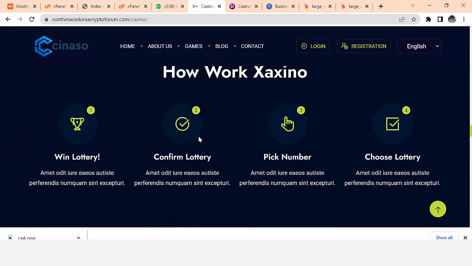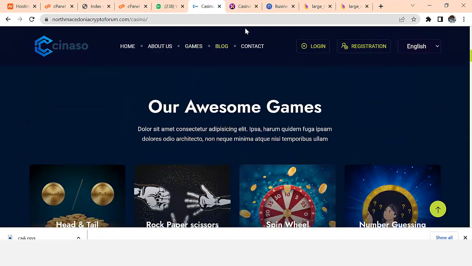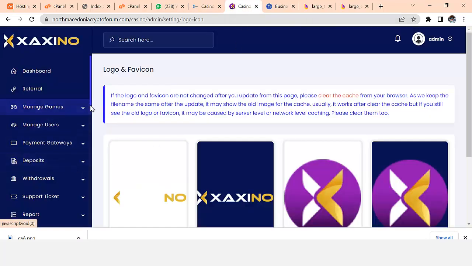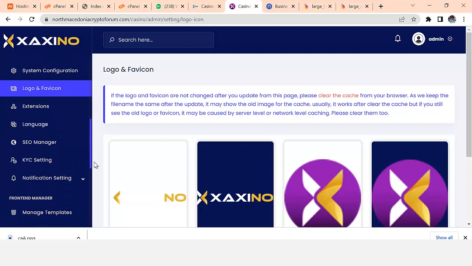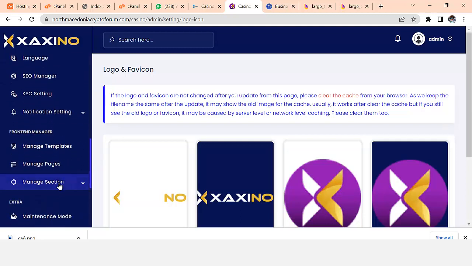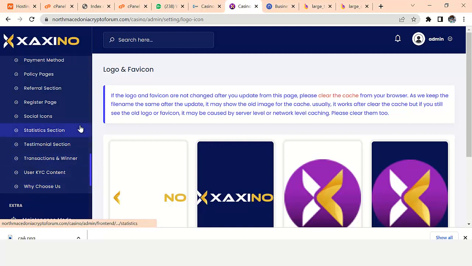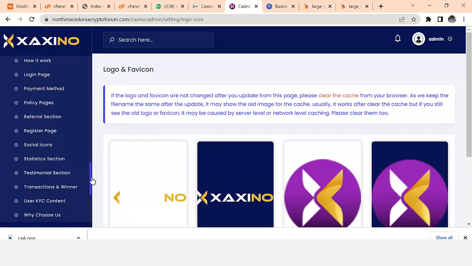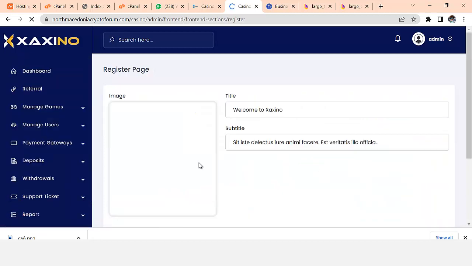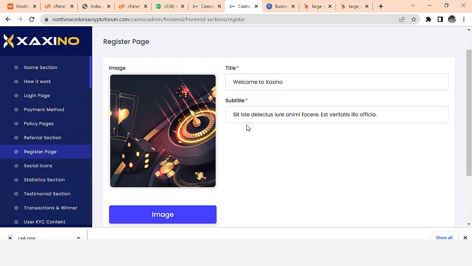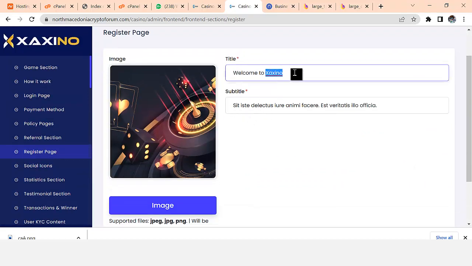So all of these pages, everything you have on these pages, the information you can edit them. Let me just show you. I already showed you how this works before, but all you do is go to manage section. You're going to see all of these pages. You see the registration page. You can manage the registration page from here. You see that welcome to Casino, so here you can change it to Casino Home.